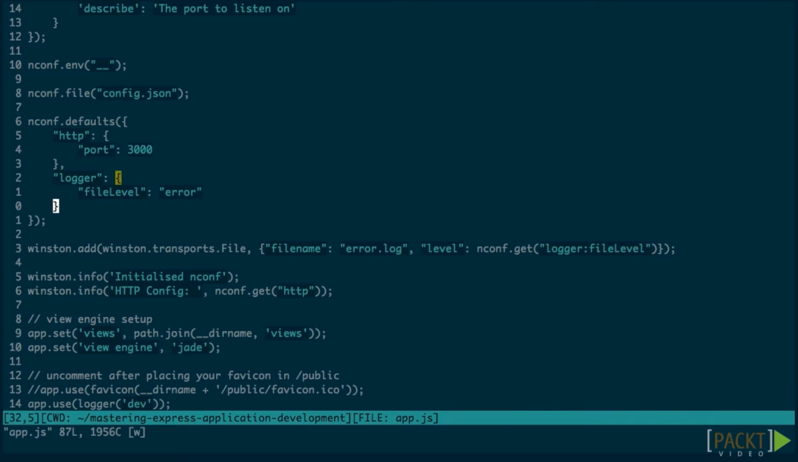Now, if we run things, it should work just as it did before, where everything error and above is logged to a file, but everything else comes to the console.